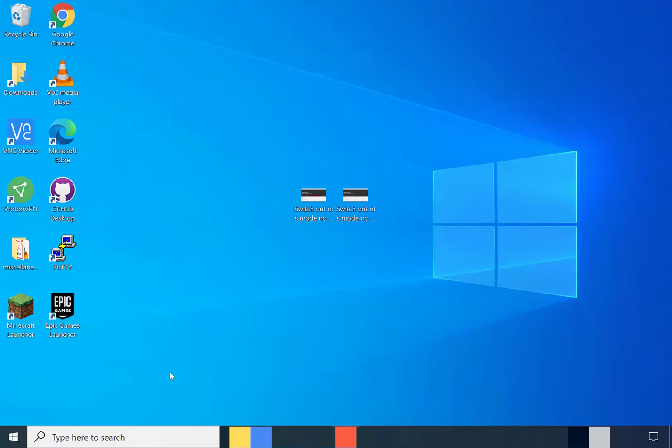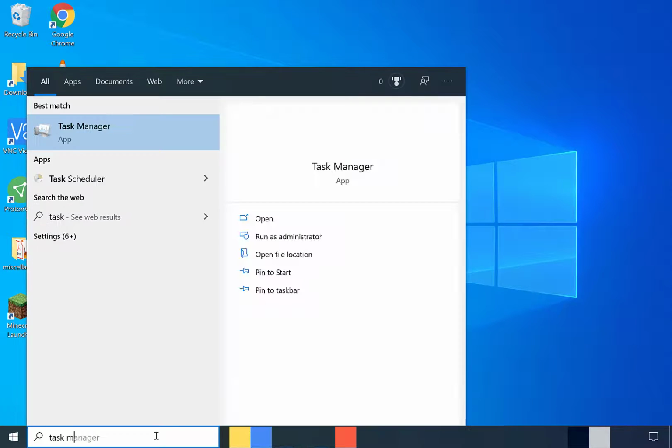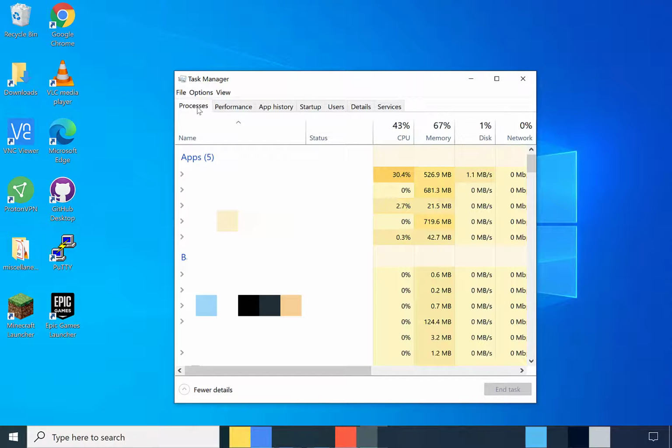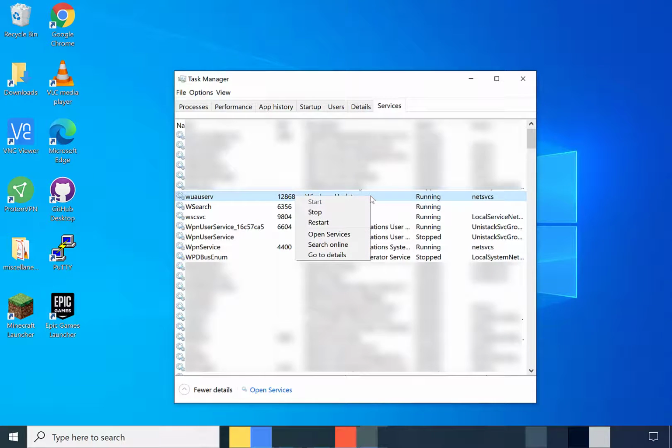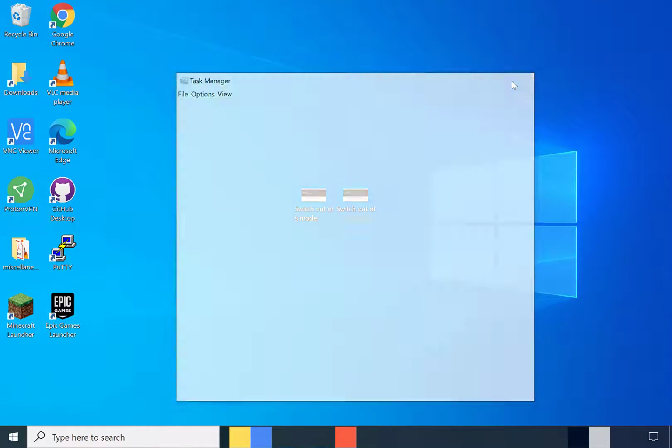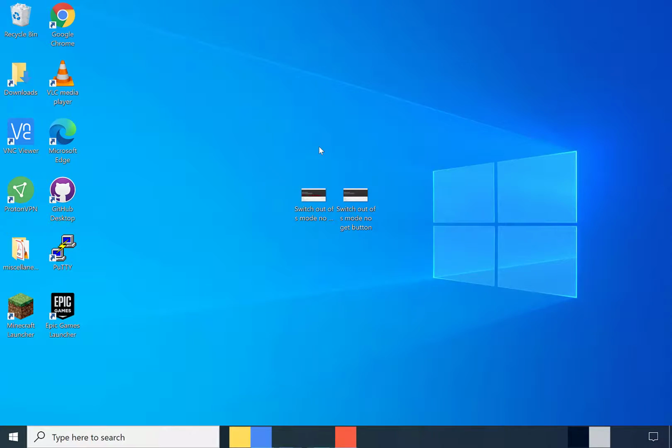Navigate to the bottom left hand side here to your search box and type Task Manager. Click on Task Manager to open it, and then navigate to Services and scroll down to where it says wuauserv. Click on it, and as you can see it's running here. Right click and select Stop to stop it, and then right click again and click Start to start it again. You can also simply click Restart, but I like to make sure that I turn it off and then turn it back on. X out of this, and now try to switch out of S mode.